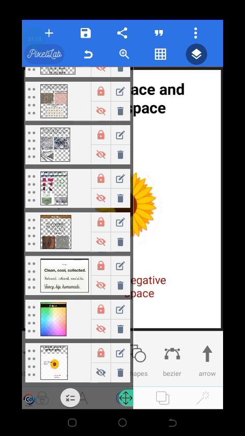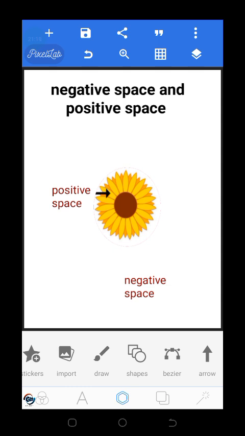So lastly, we have negative space and positive space, or let's just say we have space. Remember, space is an element. When we talk of space in graphic design, we are not talking of something which is a nothing. Space is a something in graphic design. It is called something because it allows you to put elements on it. It allows you to hold elements in it.